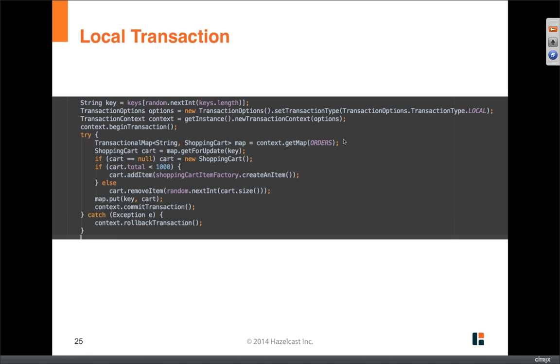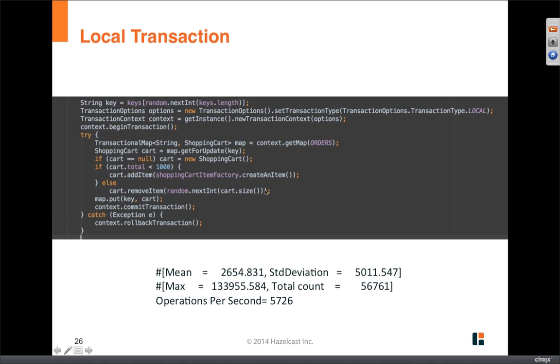So the next one, the fourth implementation I've chosen here, is the local transaction. In the local transaction, of course, it's exactly the same thing. We just marked it as local, which means that we're going to have just two phases, not three, not the prepare phase.